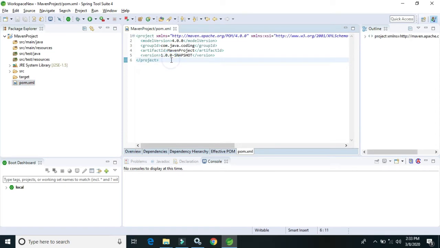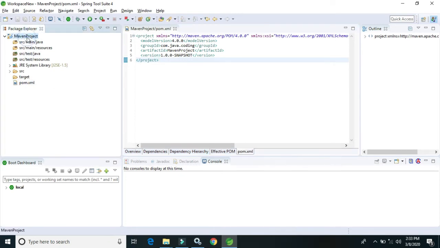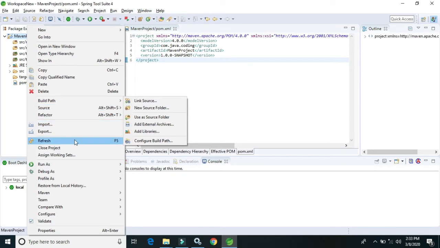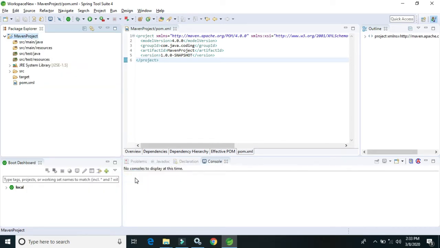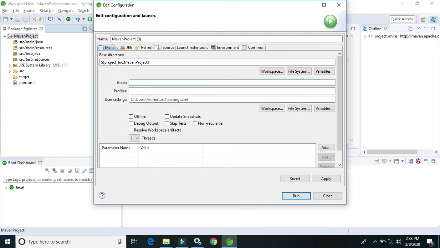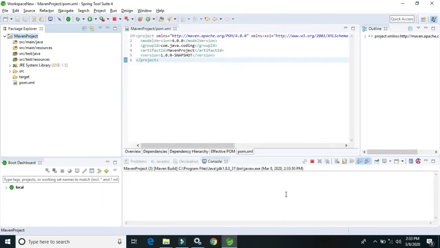In the pom.xml file there is the group id, artifact id, version. Also we can provide the dependencies of this project. And now I will right click on the project and run Maven build. Here we have to provide the command clean install to build this project. Just click on the run button.